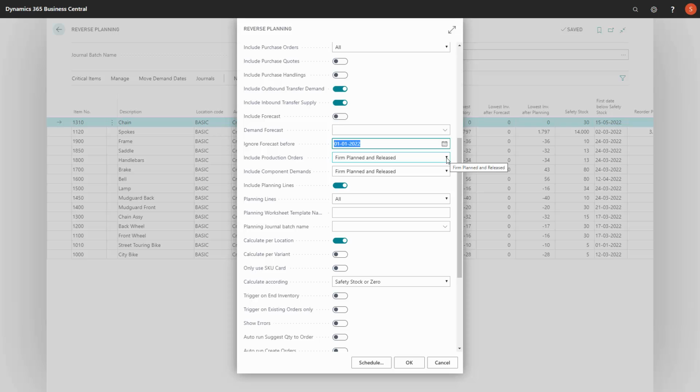Then you can determine which production orders to include, meaning only released, or planned to released, or firm planned and released, or no production orders. And likewise on the production order components, which are demands, of course. You can include planning lines from the planning journals, and if you select that one, you can choose between all of them or only from start date. So if you have a date filter in the top and you only want to include planning lines after start date, you can use the lower one. If you want to include only specific planning worksheets, you can select here the planning worksheet template name and journal batch name if you want to apply, for instance, to a budget planning worksheet.